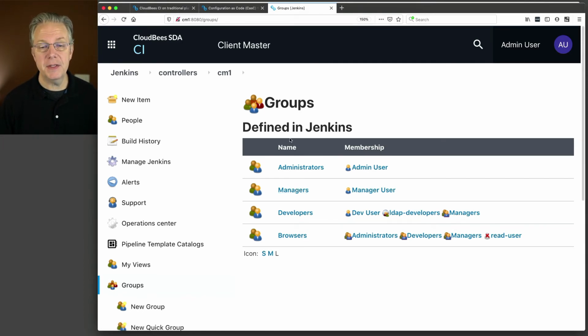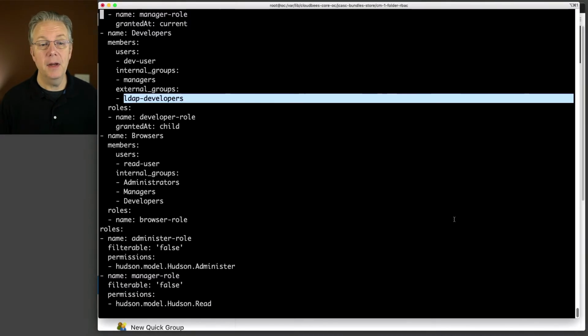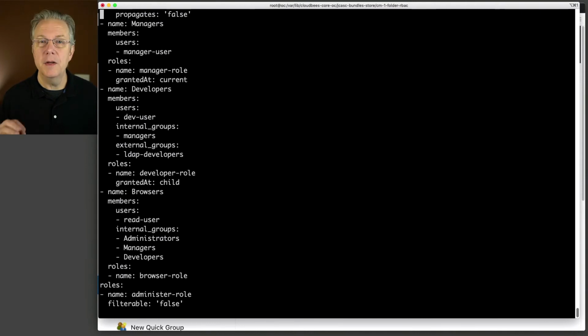So everything that is configured right here is set up via this YAML file. So that's RBAC. Not so quickly, but RBAC. Again, we'll revisit this in the future so you can understand how to build this from ground up.